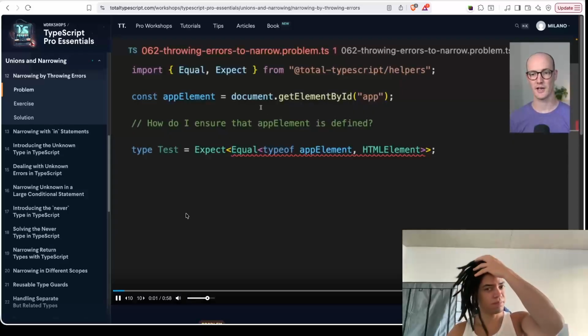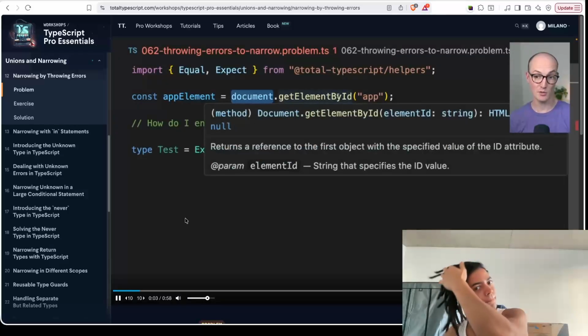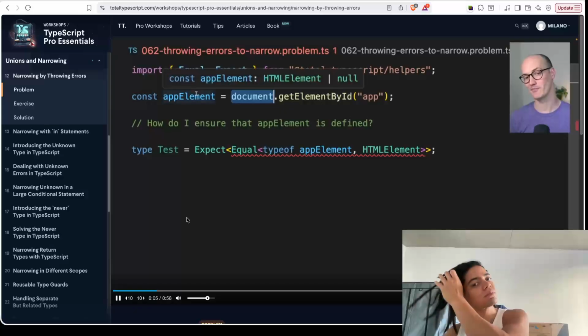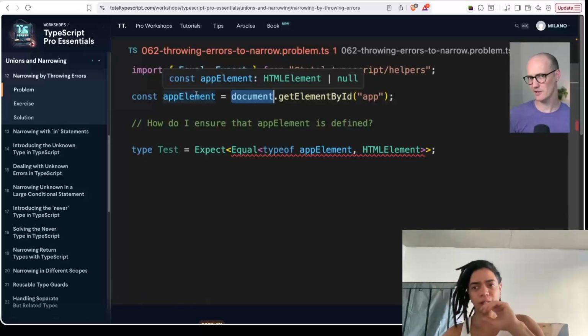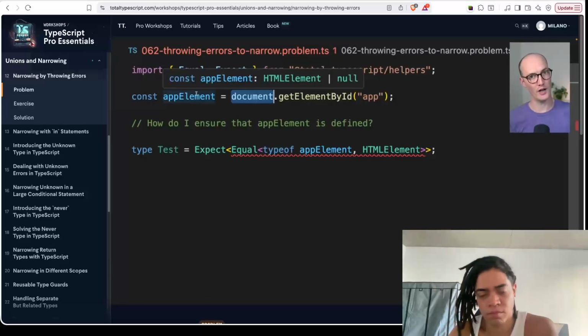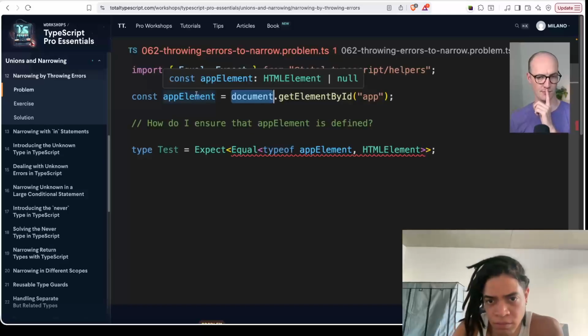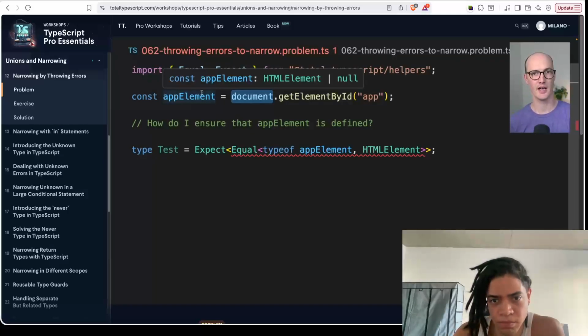In this exercise, we have some code which is doing a document.getElementById app. And what this returns is an HTML element or null. So what we want to do is to make sure that app element is always defined. And we actually want to really, at runtime, make sure that element is defined. We could kind of lie to TypeScript using some techniques I'll show you in a bit, but we don't really want to lie to TypeScript.